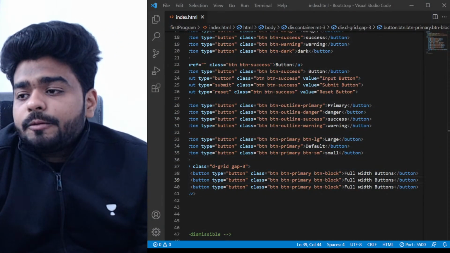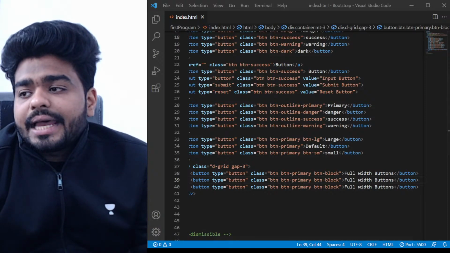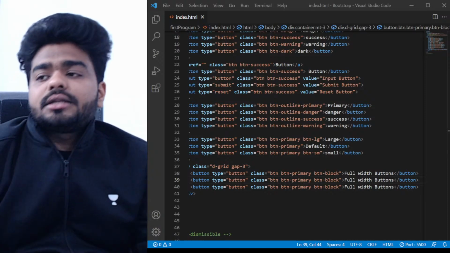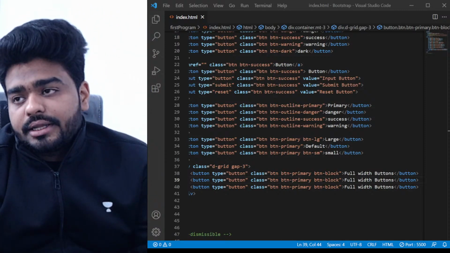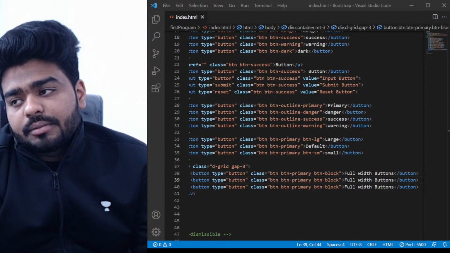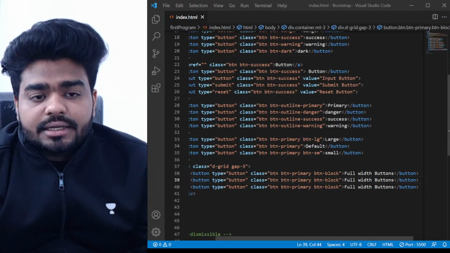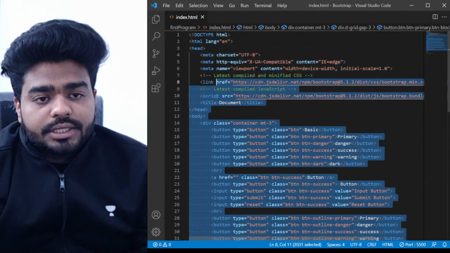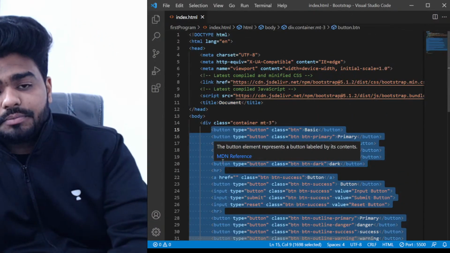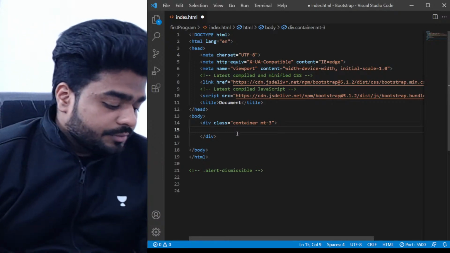Okay. Now we are going to do active and disabled buttons. So let's try to see how to do that. Active and disabled buttons means that you can disable the button, nobody will be able to click on it, and active means that it is clickable. So let's create that. Let me just remove all these divs. We don't need them. Let's just keep this container empty and start creating some of the divs now.